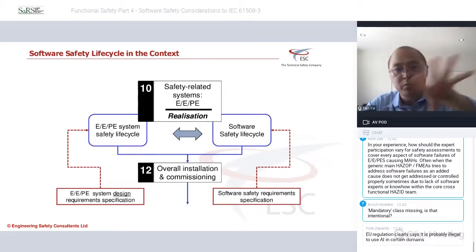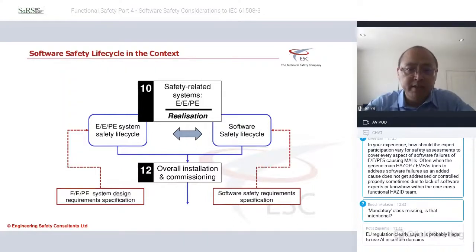The left-hand side is hardware, and the right-hand side is the software. They are closely interrelated, so your software team and the hardware team will have to work closely together to realize the safety-related requirements of box 10. Once they are successfully validated and integrated, you move on to box 12, the next stage of overall installation and commissioning.